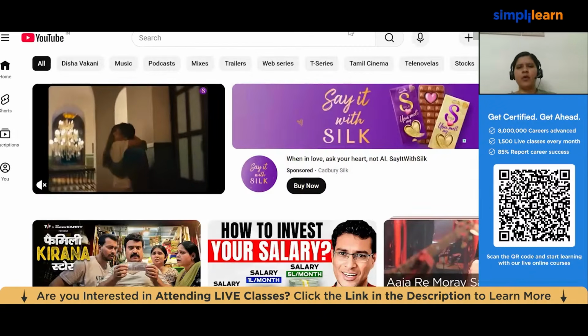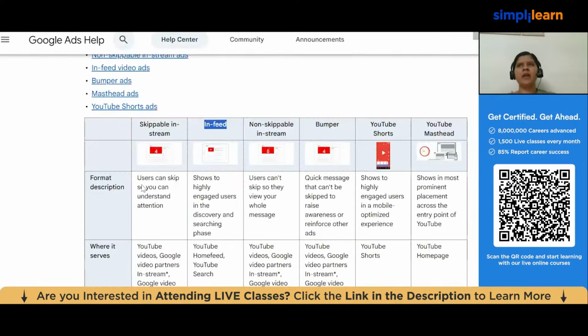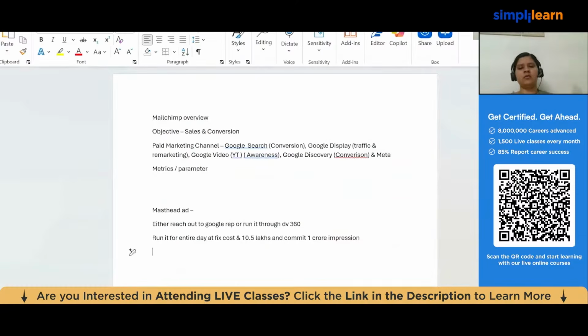As I said, if you want to run this for one entire day, it will cost you around 1.2 to 1.3 cr for the India market. And if you don't have that budget, then you can take the other section, where you might pay 10.5 to 10.6 lakhs, and it will commit you around 1 crore of impressions. Now this mastered ad doesn't commit you any views, any conversion, anything of that sort. The only commitment that the mastered ad gives is the impression. So hence it's a very expensive ad.